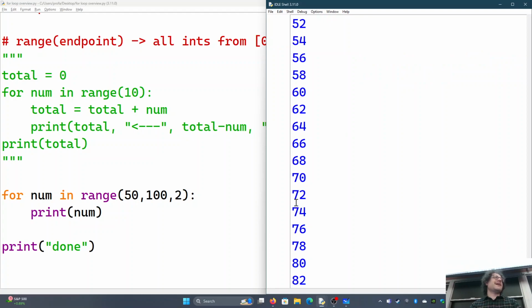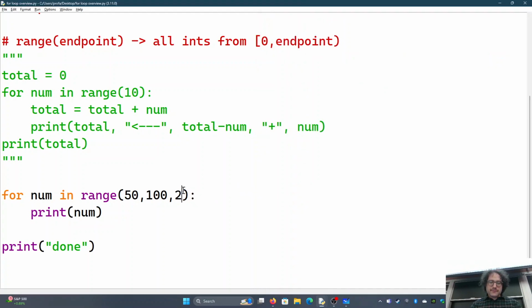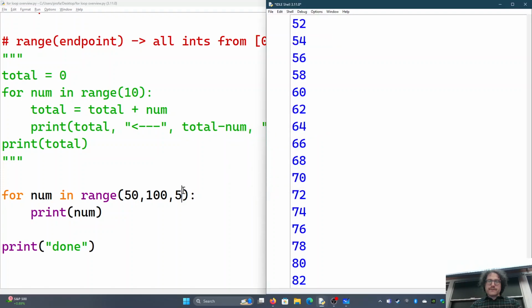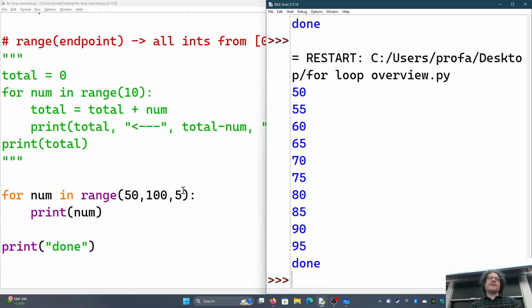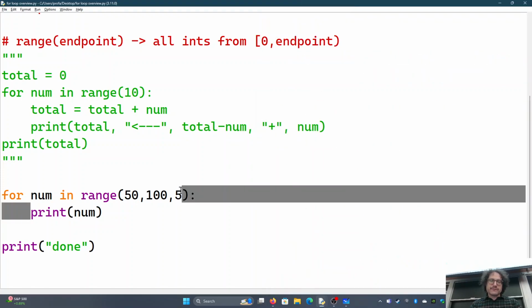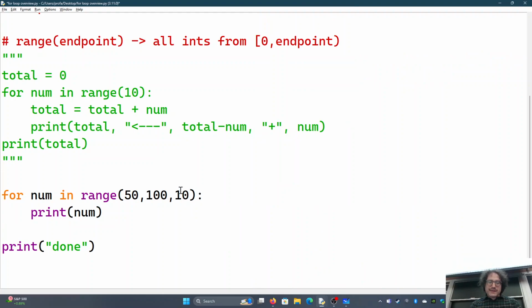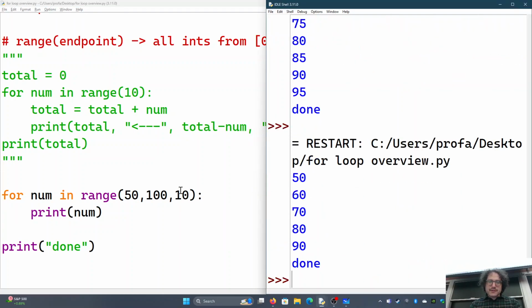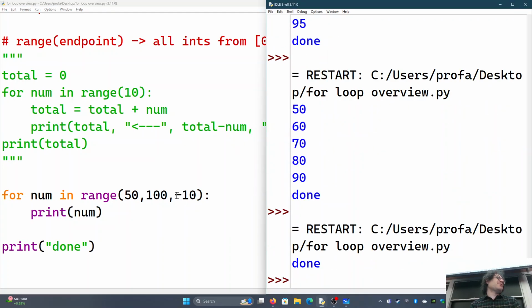Again, the least surprising kind of thing. By 5s, we'll start counting up by 5s. And then if I were to do it by 10s, and then if I were to do by negative 10s, it's not going to work, right? Because you can't count down from 50 to 100, right?